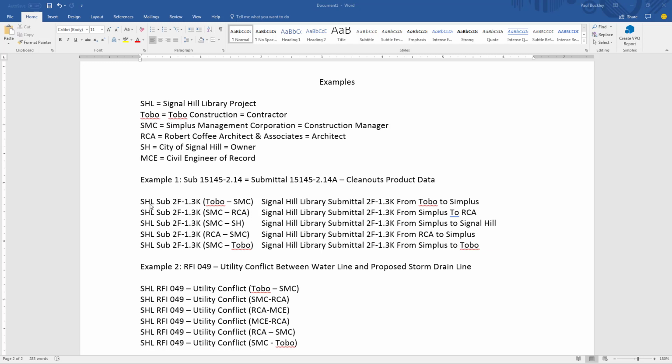So in this example, you can see that we have the project abbreviation, SHL, submittal for the type of the document, the actual spec section or number designation for this submittal, which should also match the submittal log. And then this easily tells us who it's from and to. So we would know by looking at the file name that this was from Tobo to Simplus Management. Then, once Simplus was done reviewing it, we would save it and rename it as SMC to RCA, indicating that this is the file that we were routing to Robert Coffey Architects for review.